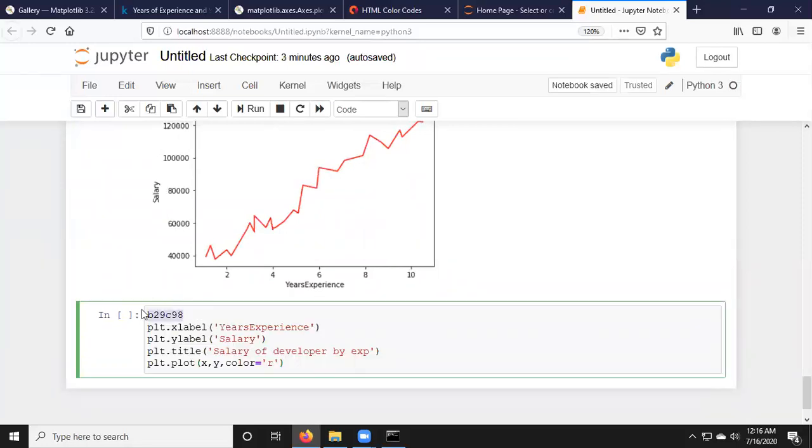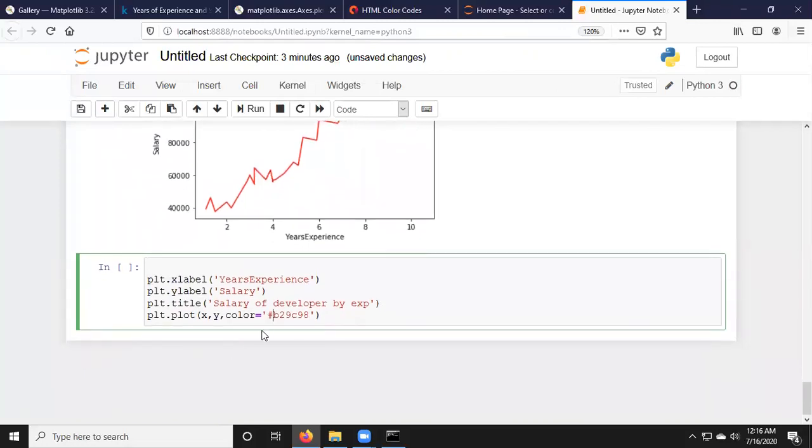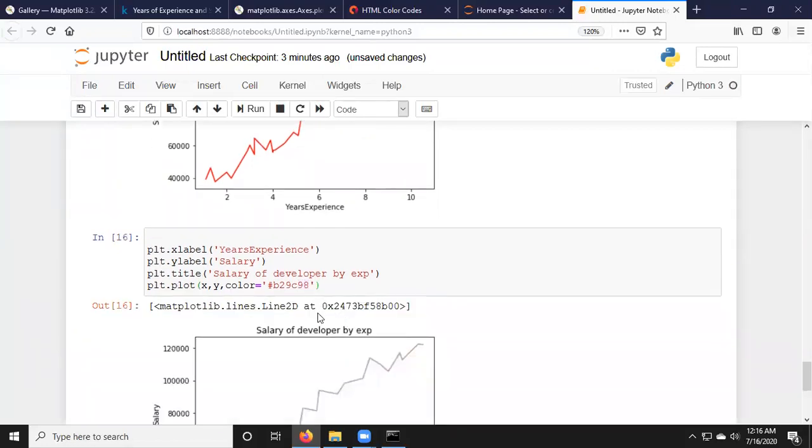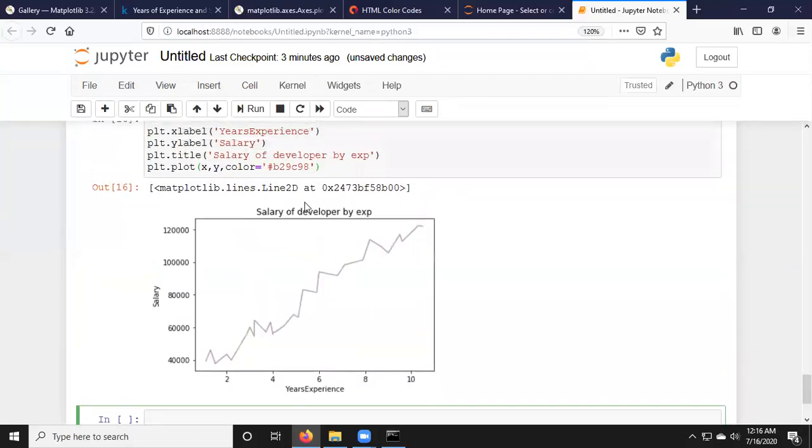Now instead of the color character, I can write the hex value. Before the hex value, we have to give the hash symbol. Remember, do not forget to give the hash symbol. Now the first two characters belong to red color, the second two characters belong to green color, and the last two characters belong to blue color. So that is the combination of RGB color.